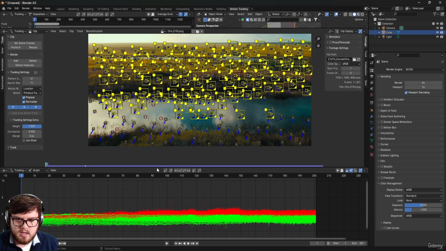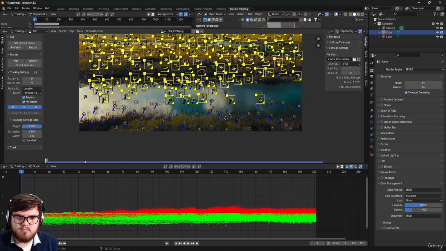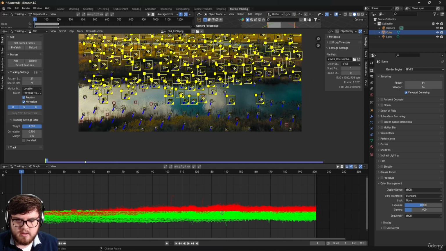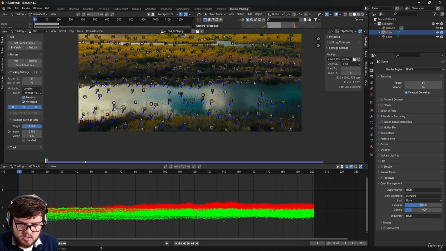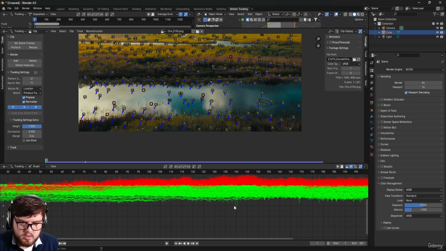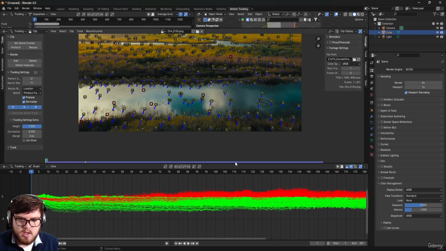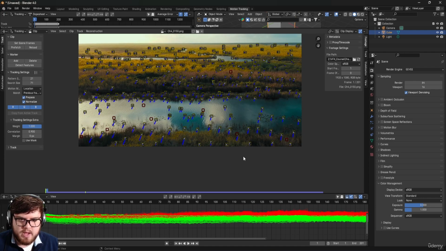So let's go ahead and do a manual pass and make sure that these markers are actually following the scene. I notice we have some jumping ones up here, so I'm just going to go ahead and delete those. There are some ones down here that have a little bit of spikes right here, so I'm just going to go ahead and delete those as well. So now let's do our visual pass up here.